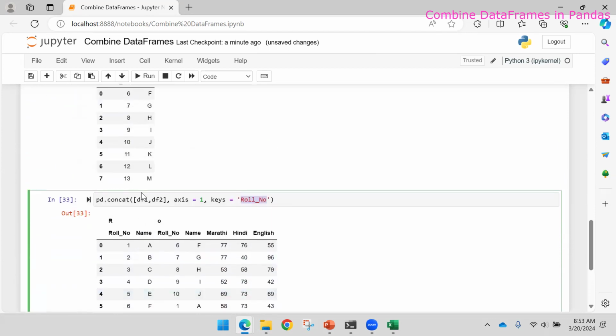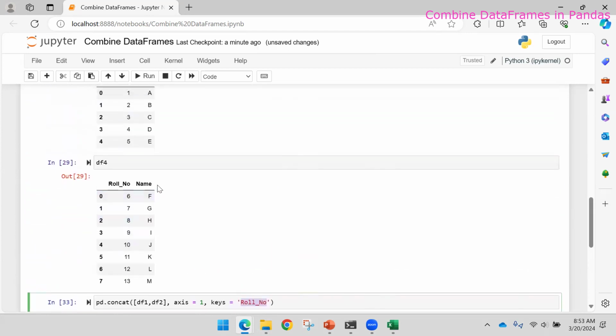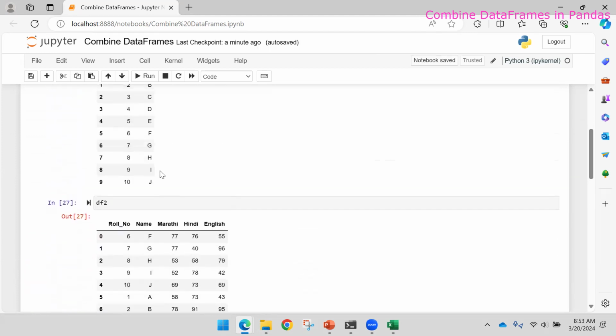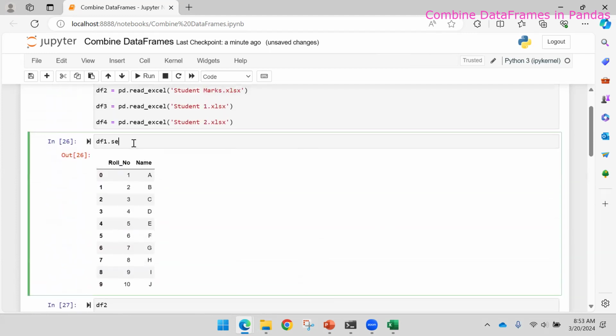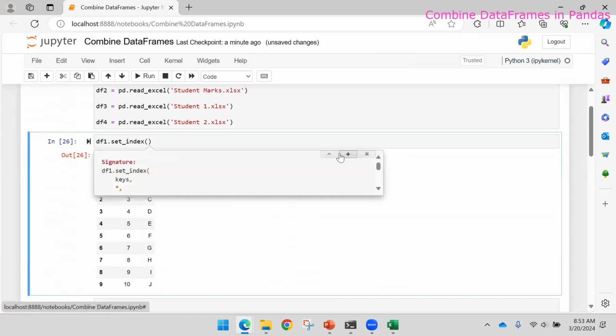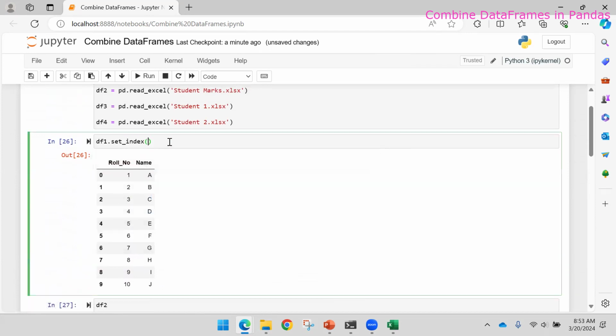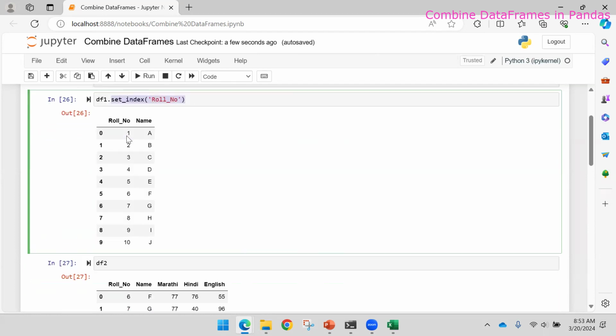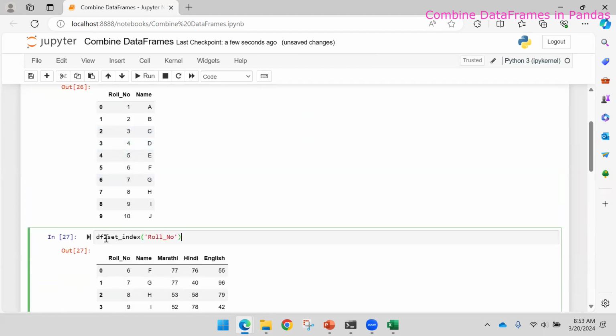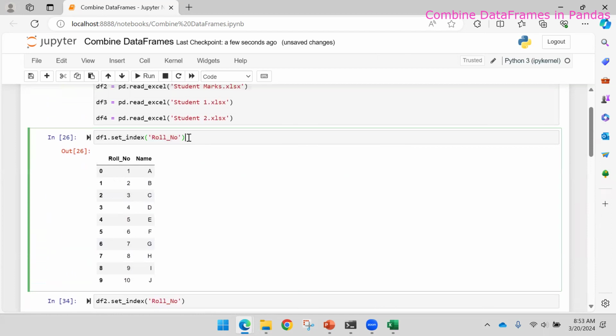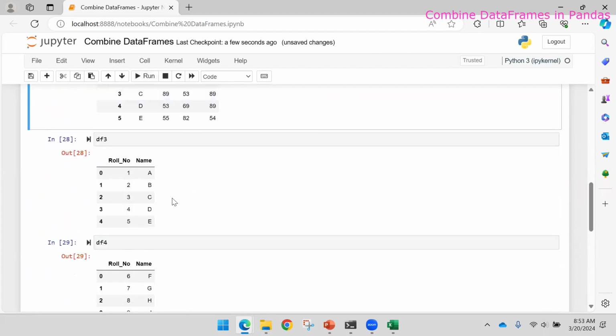So we can change the index. Can we change the index? We need to check, right? There is something called the set_index method. If I use this method, set_index, and here I pass the key of roll number, again I pass the df2.roll number. If I run this, let me run this once again.